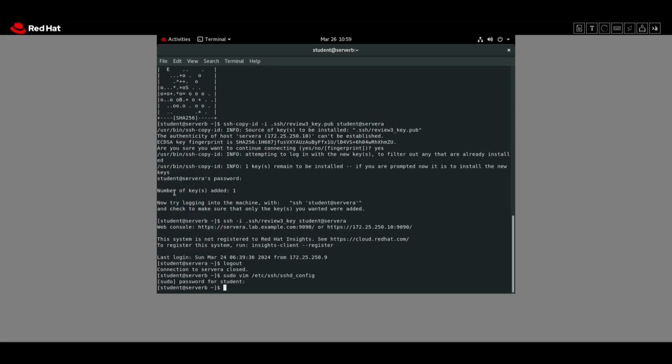Okay, now we have to also reload the sshd service. So we will use sudo systemctl reload sshd.service.